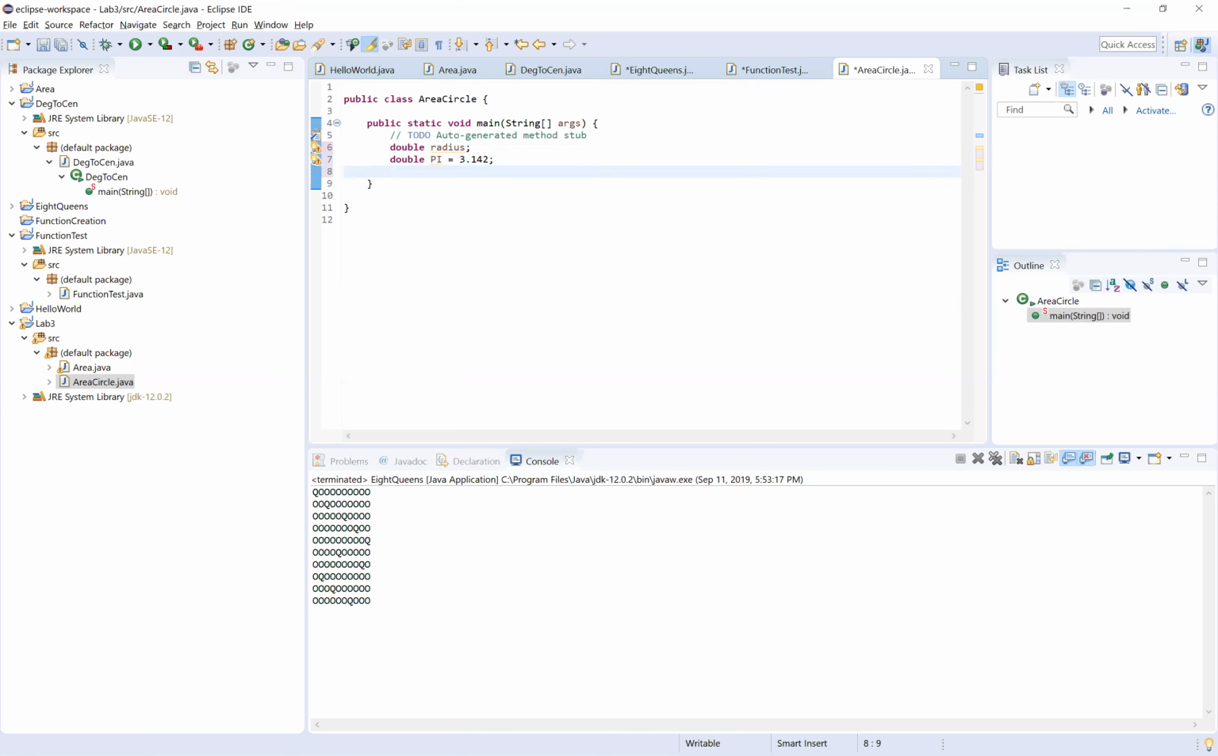The area of a circle is pi r square. So we create another variable called area, and then we say area is equal to pi that you created, into radius, into radius.